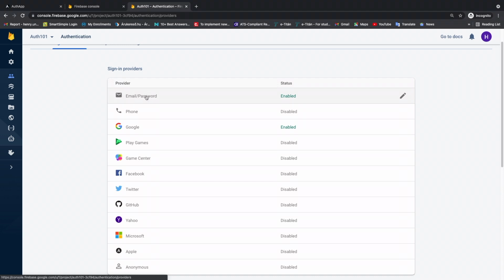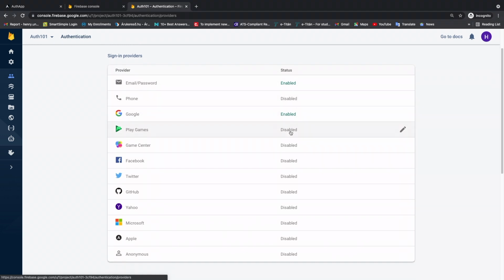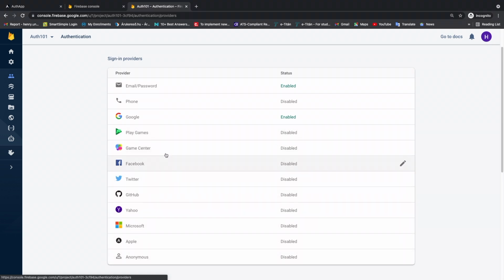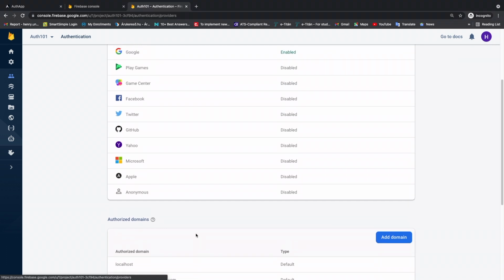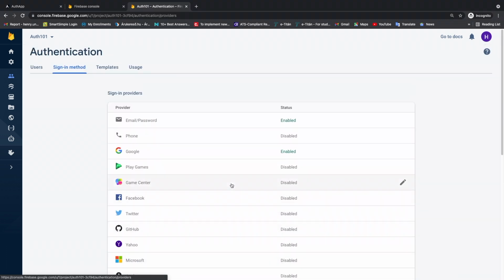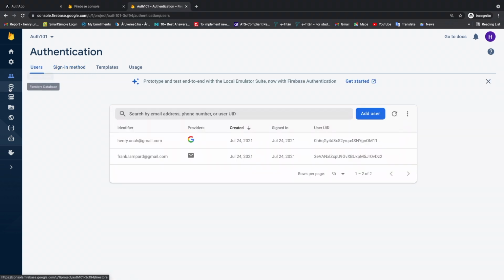You have email and password. As you can see, email and password and Google are enabled right now, but you have other options that you can do. You can even enable anonymous authentication or Microsoft, or whichever one you want. So this is where we enable the authentication.